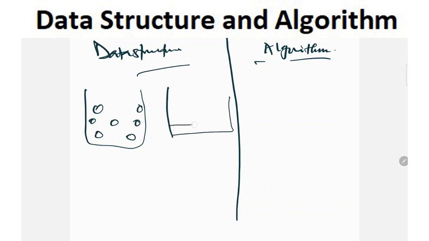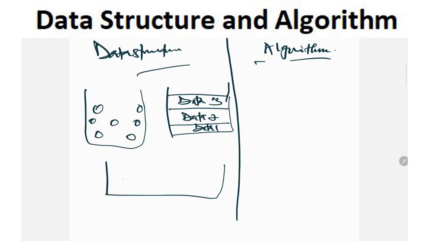Let me show you. Say we put first data here, right? Let me just call this one data 1, right? Then we put another data here, data 2, right? Then we put another data here, data 3. Another data structure can be something like this, right? Say I put first data here, data 1, I put data 2 here, I put data 3 here.